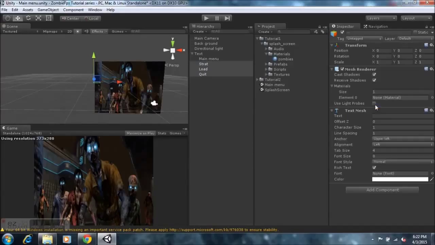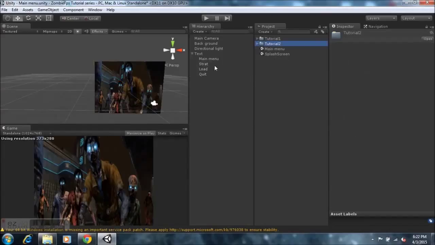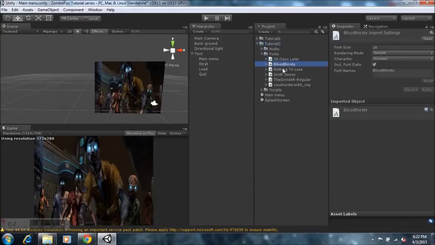Good stuff. And all we need to do now is go to the tutorial 2 folder. Just click here, don't click on the folder. As you can see, everything was deselected, but we'll open up the folder. We'll go to the fonts folder. Now the fonts here basically deal with how your text is going to be displayed in your game.